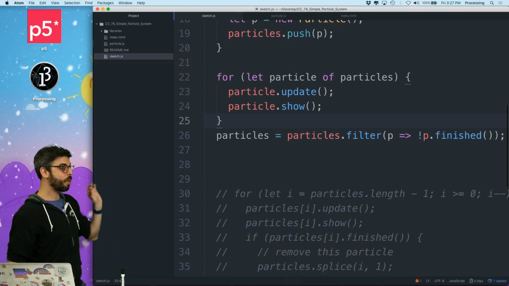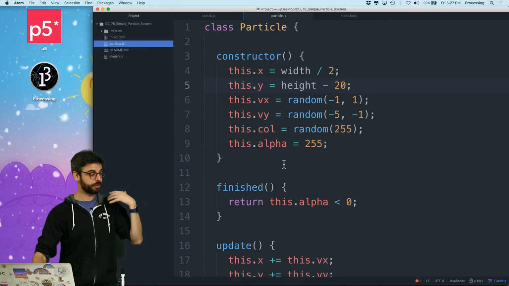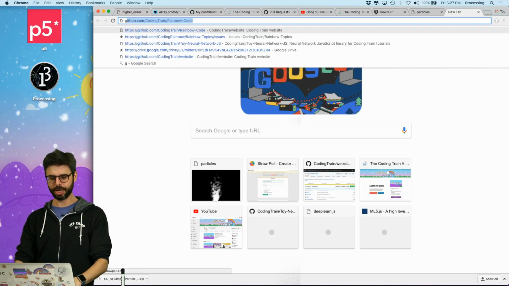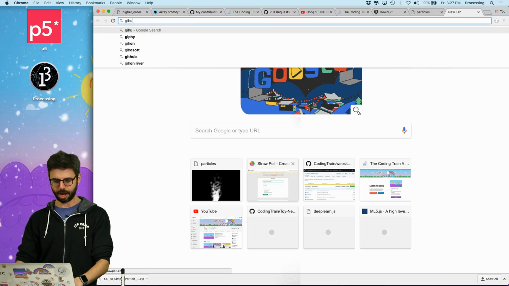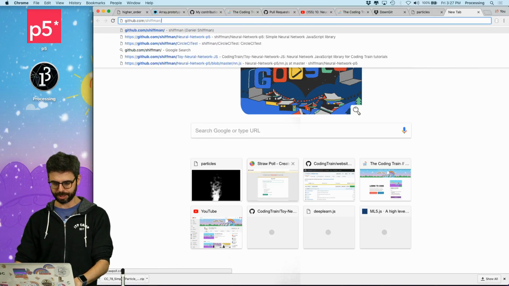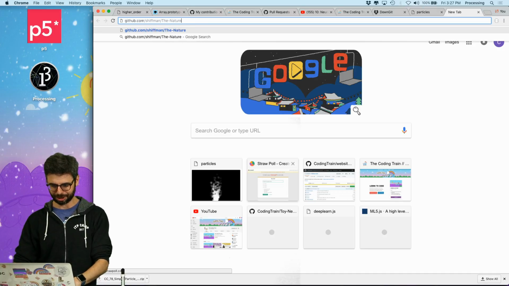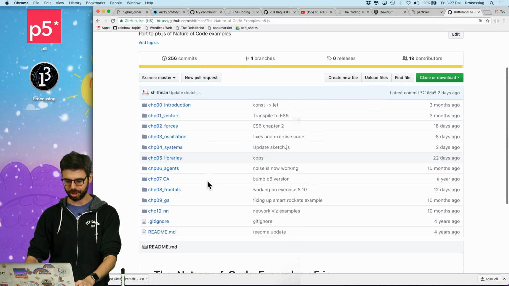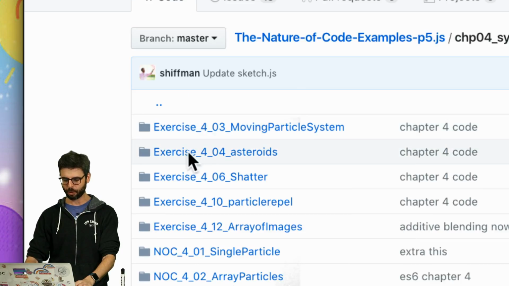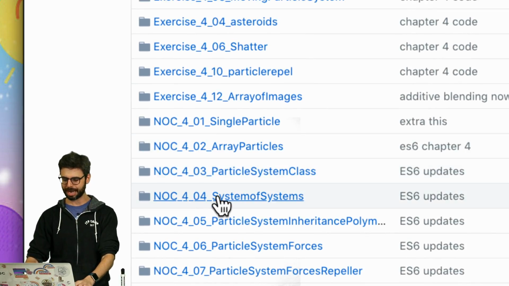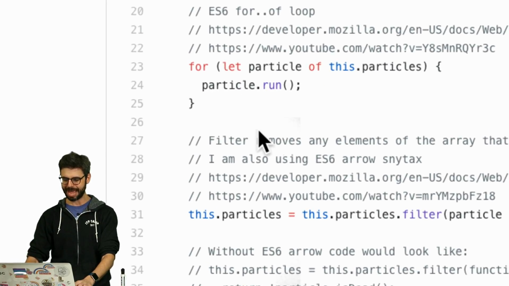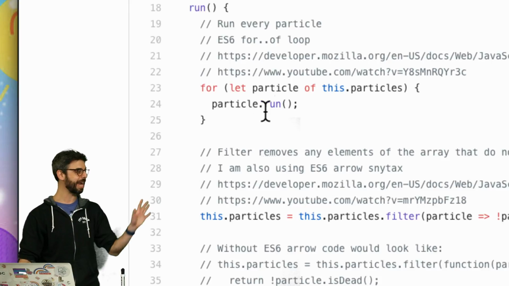All right, so look at this. Now, the reason why, this particle system example is a bit of a simplified version of my Nature of Code ones. I just want to really briefly go to github.com/Schiffman/the-nature-of-code-examples-p5.js. So if you want to see more examples that do this, and I go into chapter 4 systems, I have a lot of particle system examples. Here's one with systems of the particle system class. You can see I am now doing this in my examples with some extra comments.